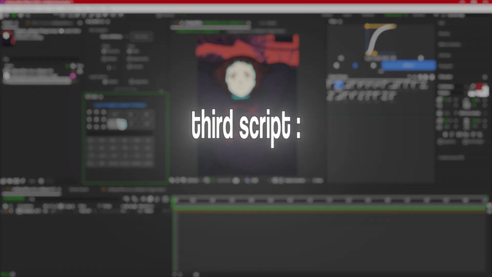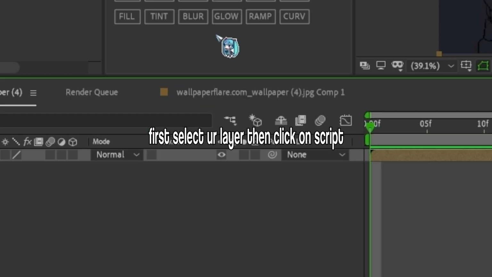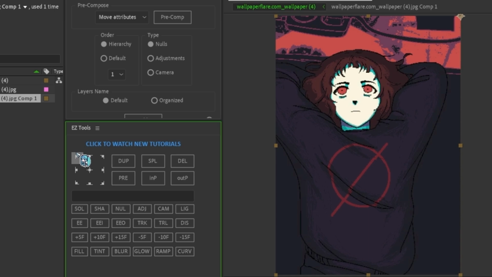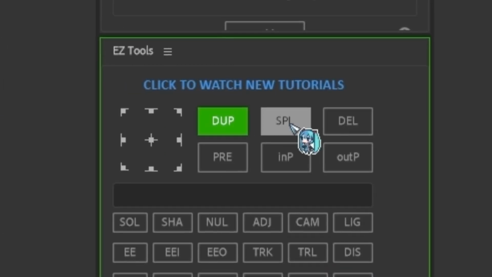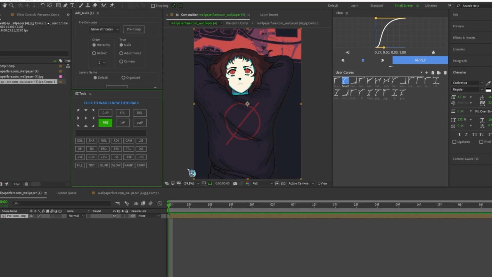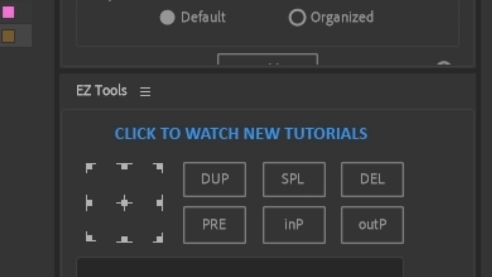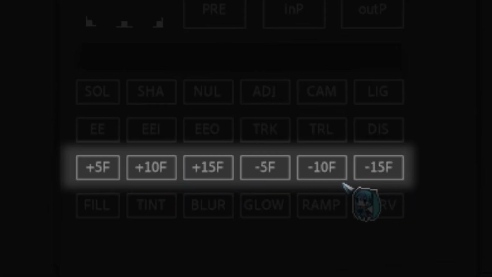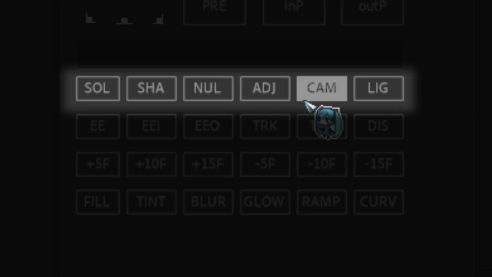The third script is Easy Tools. It allows you to control the anchor points. First you select your pre-compose and control the anchor point, put it on any corner from here, or put it in the center of the pre-compose, or you can duplicate the clip, split the clip, or delete the pre-compose clip. This brings the clip in or out. There is a lot of things here, and it allows you to move forward a specific number of frames, and add effects like fill, tint, blur, glow, ramp and curves with only one click.